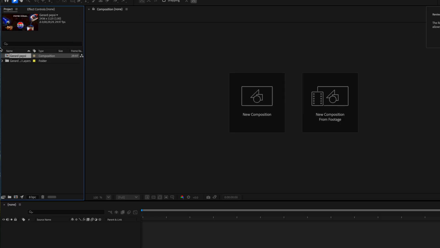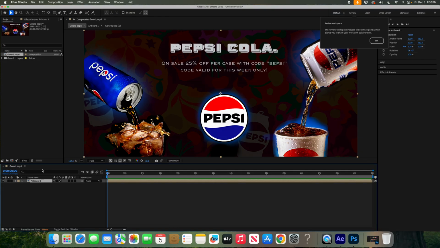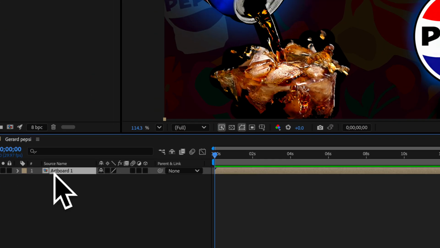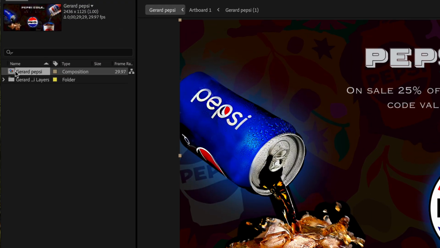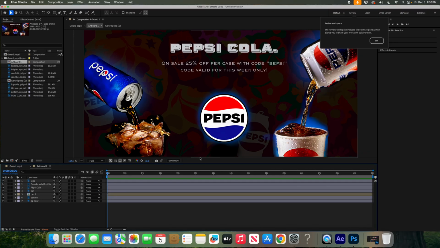Okay, so now on the left-hand side, you'll see a composition. If I double-click and open this one up, at the bottom you will see your timeline, but it represents only this one layer. So that composition that shows up here is not the one you want. You want to open up this little folder. You can see all your layers inside of here. You want this one that says Artboard. Just double-click it. When you double-click it, it's going to open up like this.